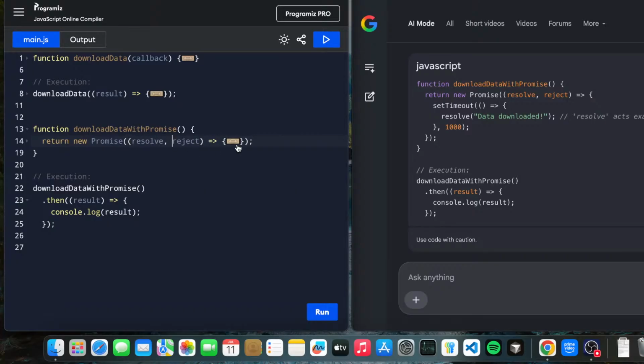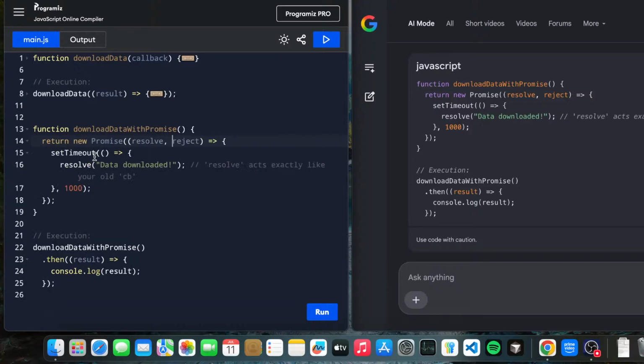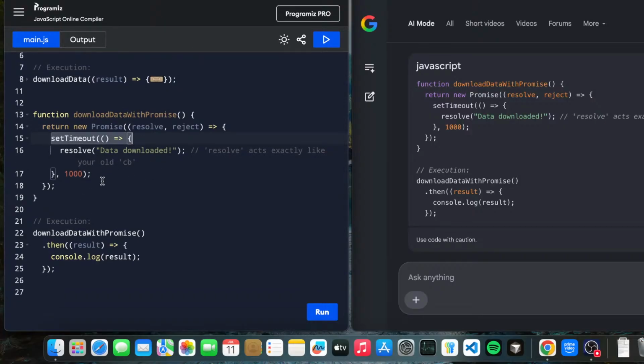So we have two parameters in this callback of the promise, and for async nature we have used setTimeout. So remember, setTimeout is written here only for creating async nature, because when someone makes a promise, it's not fulfilled truly right now. It takes a little time, so for that reason we have used setTimeout. Okay, and resolve, data downloaded.